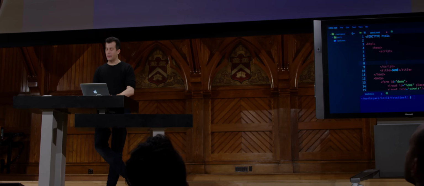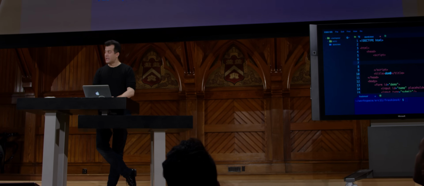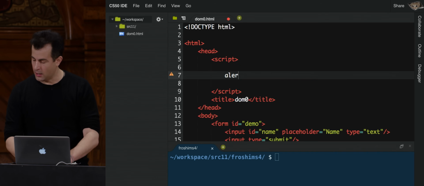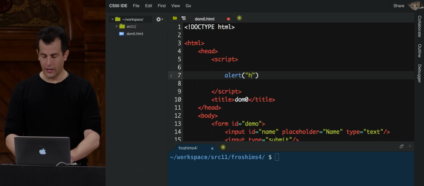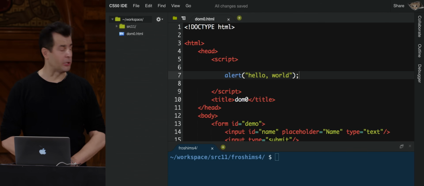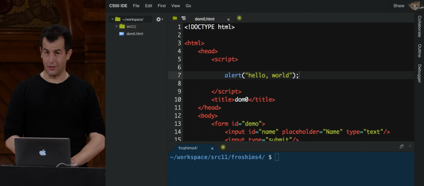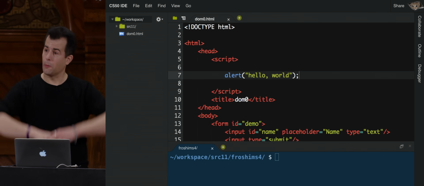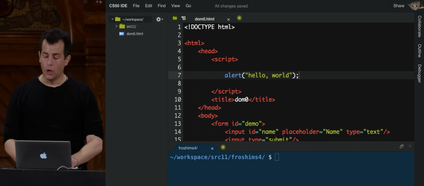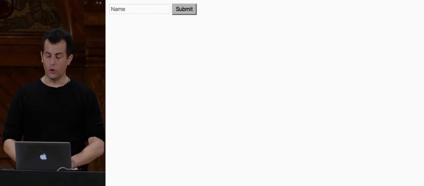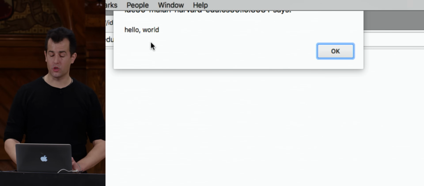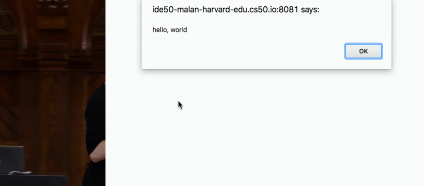So inside of the script, I can start writing code. In particular, I can do something like this. Alert, hello, comma, world, semicolon. Turns out alert is a pretty lame but functional function in JavaScript that's just going to print out an annoying pop-up. So let me go ahead and save the page, go back to my browser, reload, and there we go. My very first interactive, kind of sort of, web page.